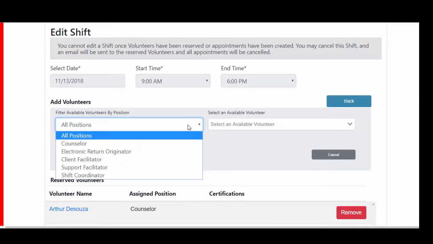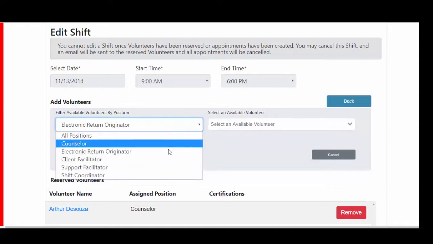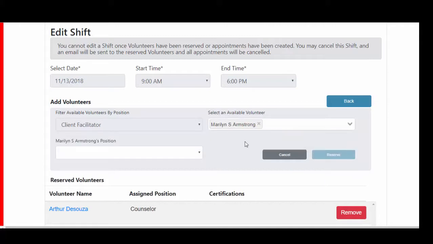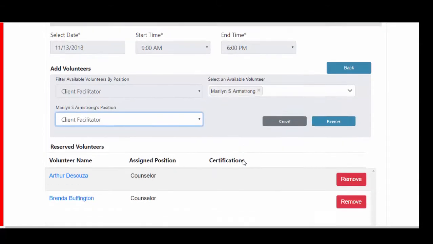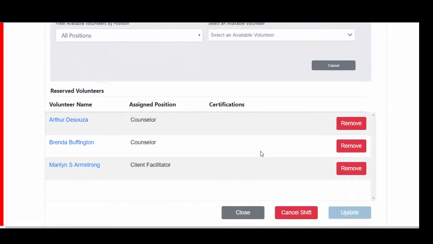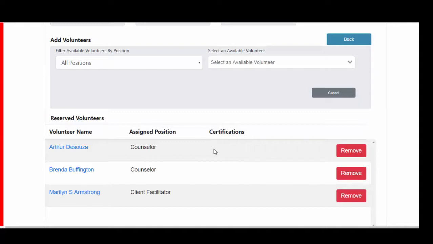She can also check for other positions that might have available volunteers and where she needs to fill in additional shifts. So Marilyn Armstrong, a client facilitator, has also indicated her ability to volunteer during the shift. So we can go ahead and choose Marilyn Armstrong to also reserve a shift. So now Sandra has reserved shifts for Arthur, Brenda, and Marilyn.